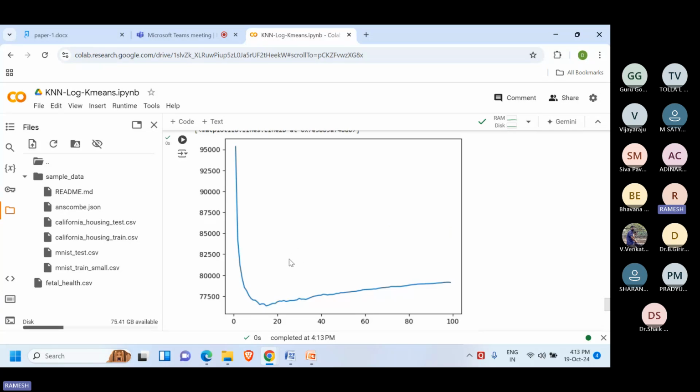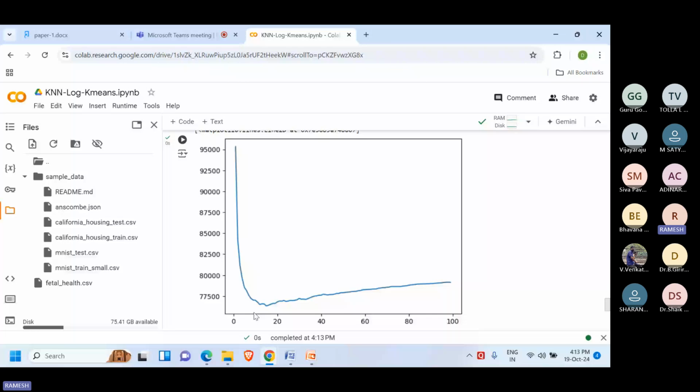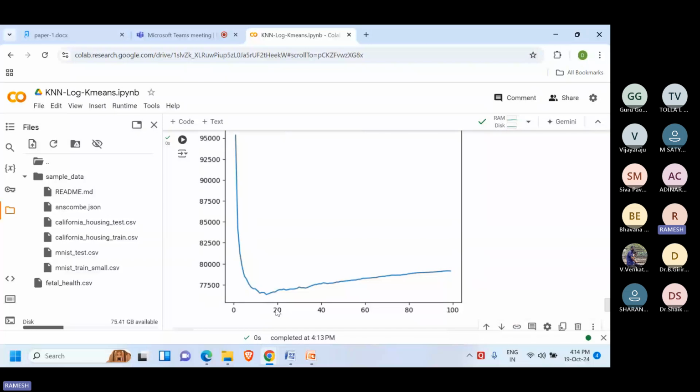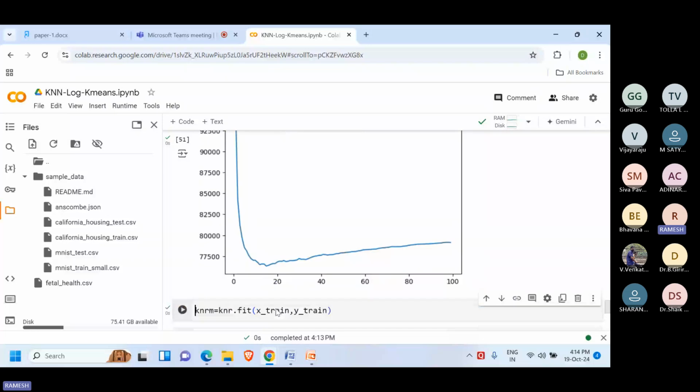So here we can clearly observe when k is equal to 1, the error is almost 95,000. As k's value is increasing, 1, 2, 3, 4, 5, 6, up to 17 or 18, the error is very minimal. And when we are increasing the k value further, the error is increasing. So for this model, the best k value is 17 or 18.